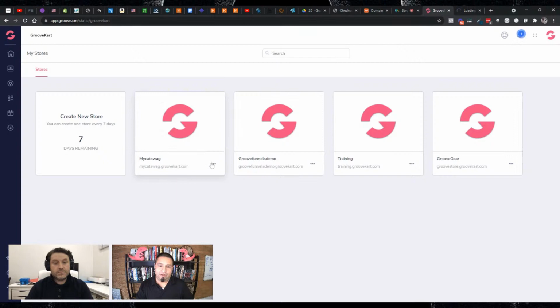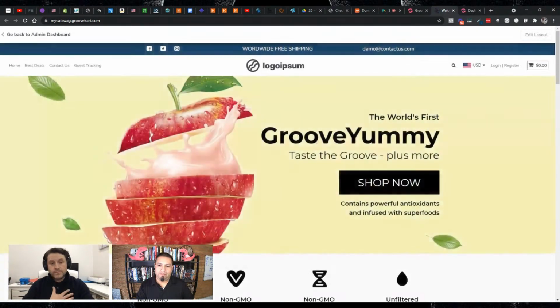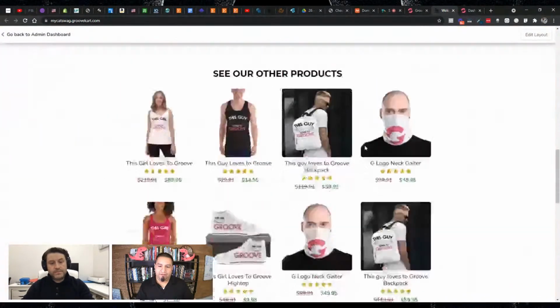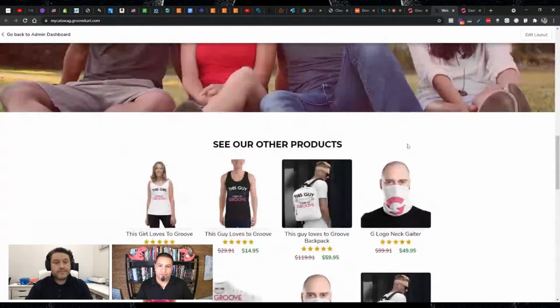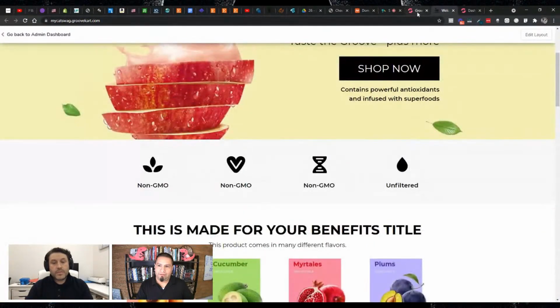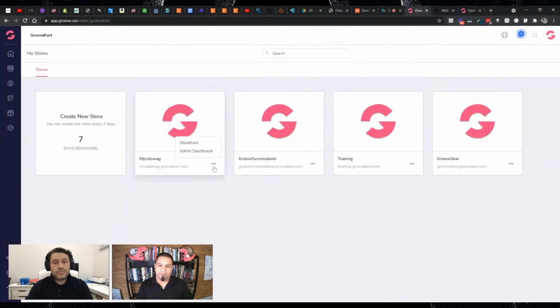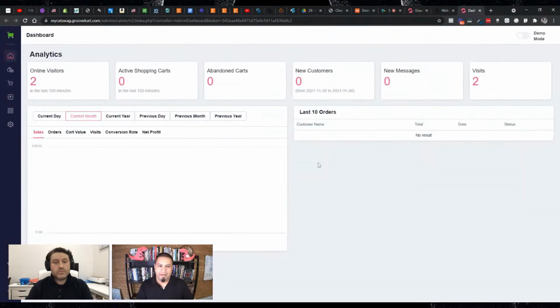Okay, so I just logged in. You have two options. When you first create your store, you're going to see my storefront and then my admin dashboard. If I click on this, it's going to take me to the default template, default store. There's sample products on here, etc. And if I click on this one, it takes me to the dashboard. I already have that open, and here we are.